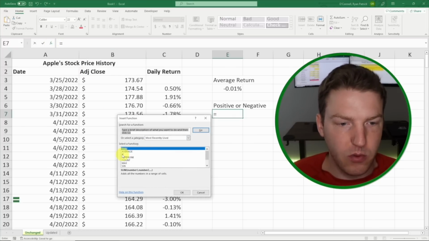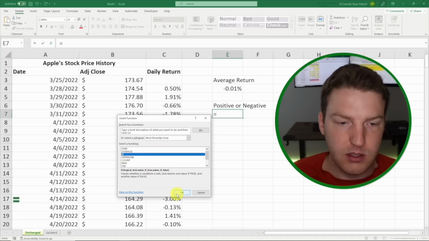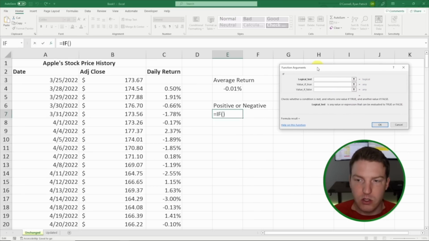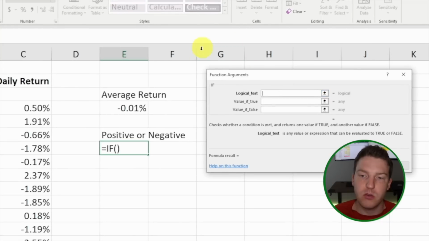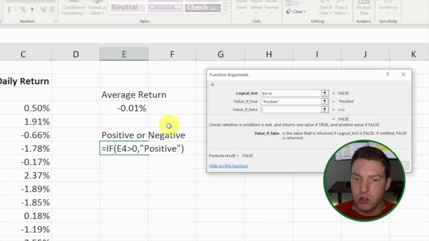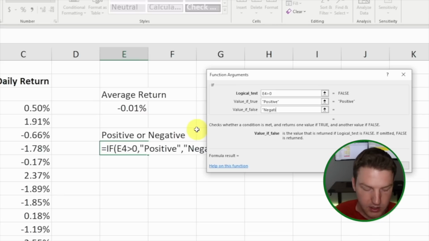And then I'm looking for this one, IF. So I'll hit that and then press OK. And now I need to perform a logical test. So this is where in this first component, we're going to want to find out if this one is positive. And so it tells us this is false, right? This cell is not positive, so it showed us false right here. So if it were true, we'd have wanted it to say that this is positive. And if it's false, we want it to tell us that it's negative.